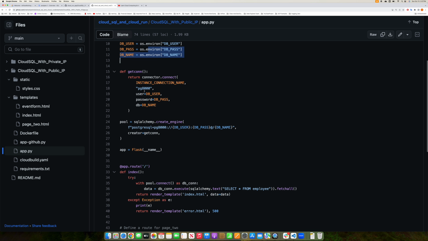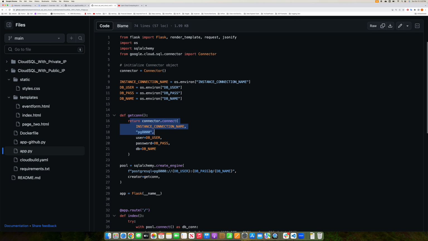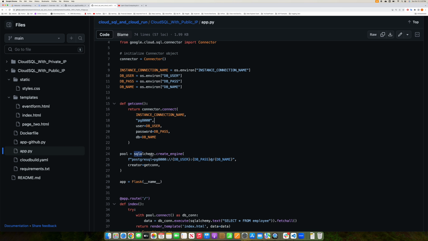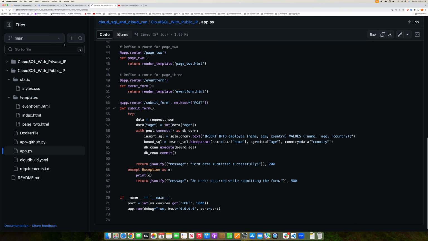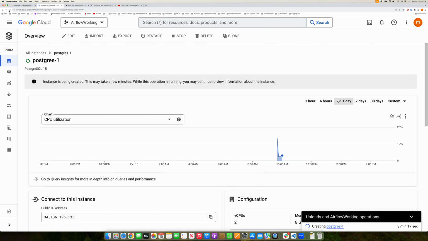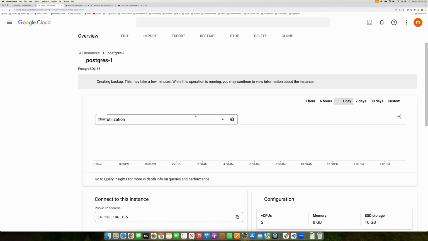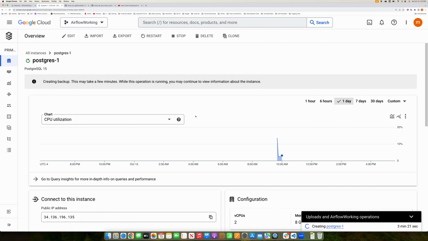Just try to get the connection and create the connection, and then SQLAlchemy to do the connection part, and then just a small Flask app, guys. So let's see again whether our database is created. Okay, guys, I'm going to pause here. Let's connect back when our PostgreSQL is available.